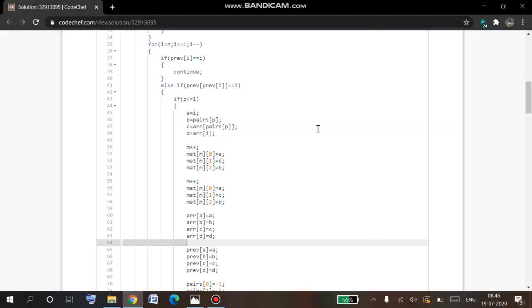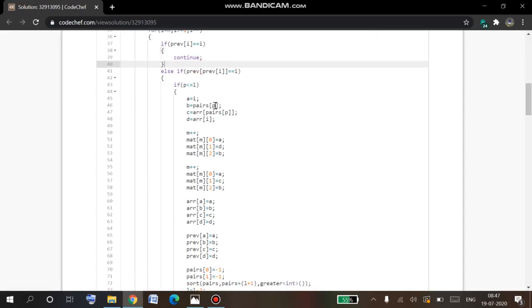Let's see the code for triple sort question. I am traversing from 1 to n. Inside the for loop, I am checking whether the element is placed in its index, that is 2 should be placed in the second index. So that's what the previous array stores. Yes, if it is placed means you can continue. Else I am checking whether a pair is formed. That means if 6 is placed in the 7th index and 7 is placed in the 6th index. So I am checking whether a pair is formed or not.